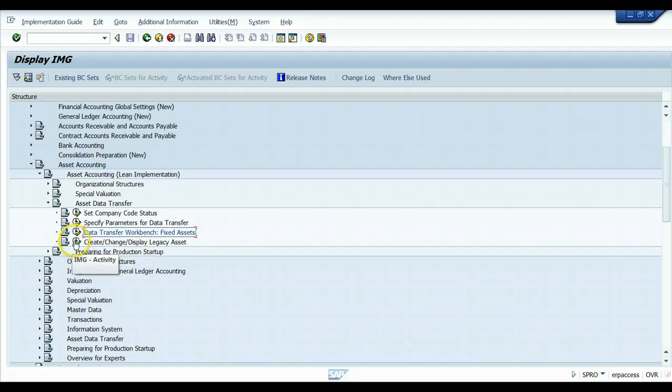And then this transaction here is useful if you just want to create a small number of legacy assets, or if you want to make some adjustments, or you've left out an asset, for instance, you want to add it in here, or you want to change some of the values if you've made a mistake, or if you're transferring only a small amount of data, which is probably not going to be the case.